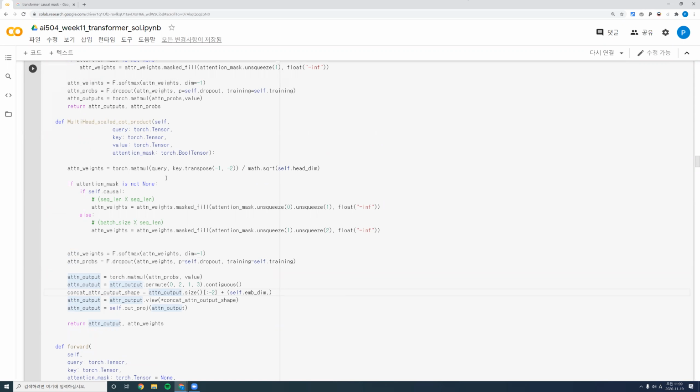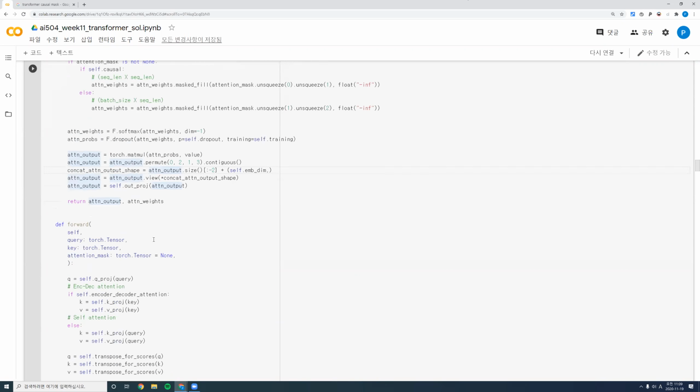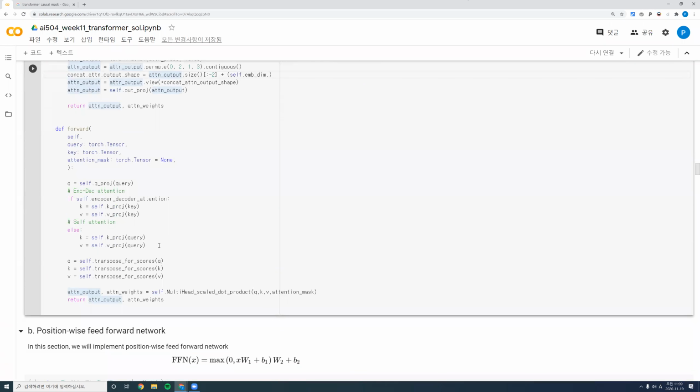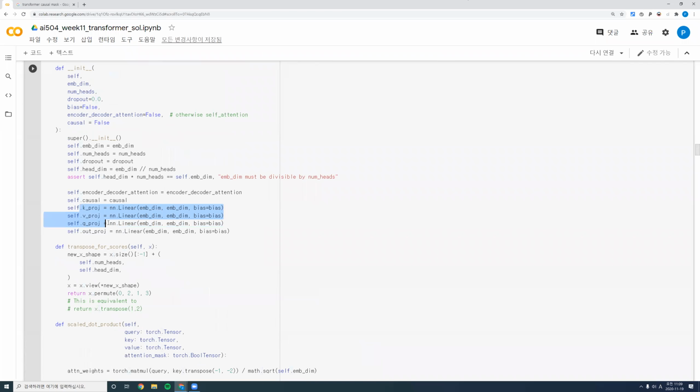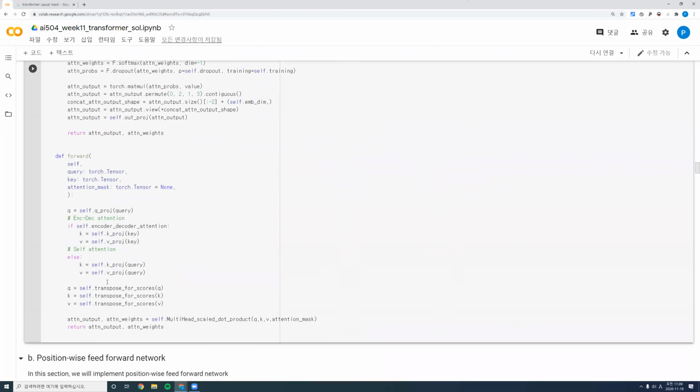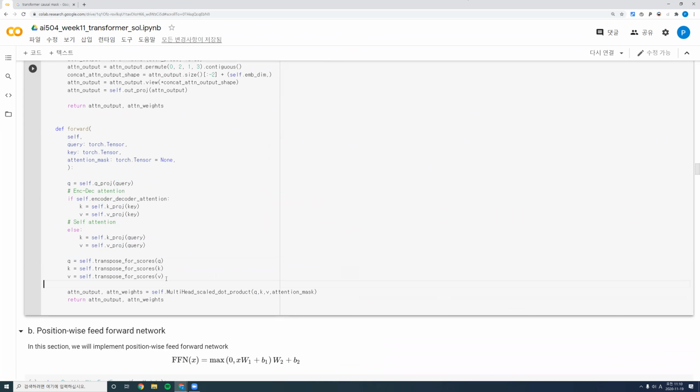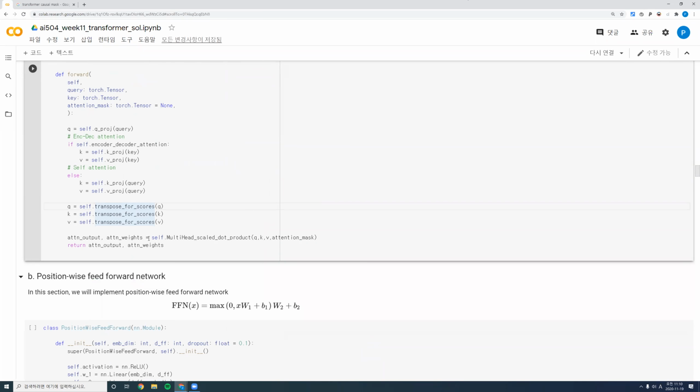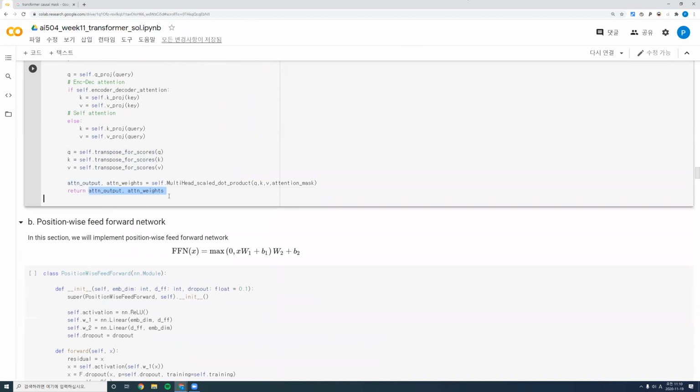Okay, I believe everyone understands the multi-head scaled dot product. And the rest of the part is extremely simple. Just project the query key value vector into the query key value space by using this linear projection matrix. And as we implemented above, transpose QKV into an appropriate shape, and then do the scaled dot product, and then you can get the scaled dot product result.